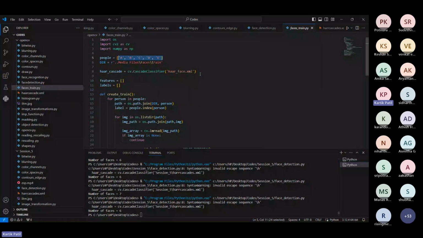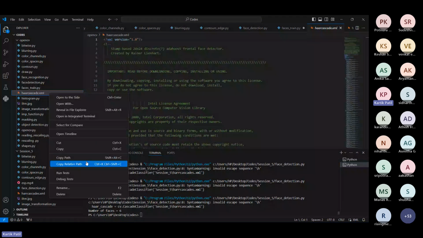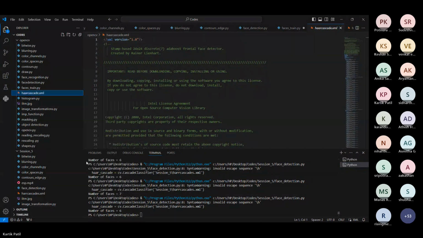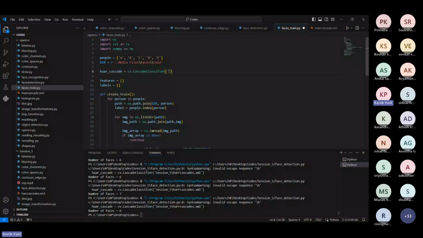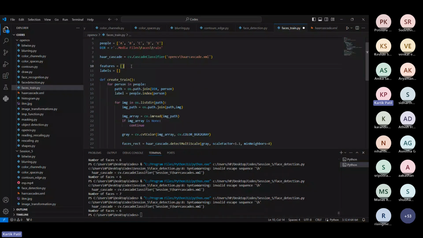Copy relative path, then faces train, copy and paste it. This is our actual path for our haar cascade XML. Create this array for features and labels, and then create a function. This function I will explain.